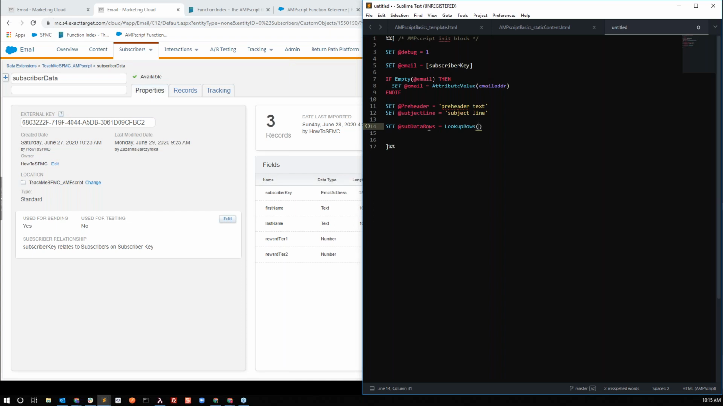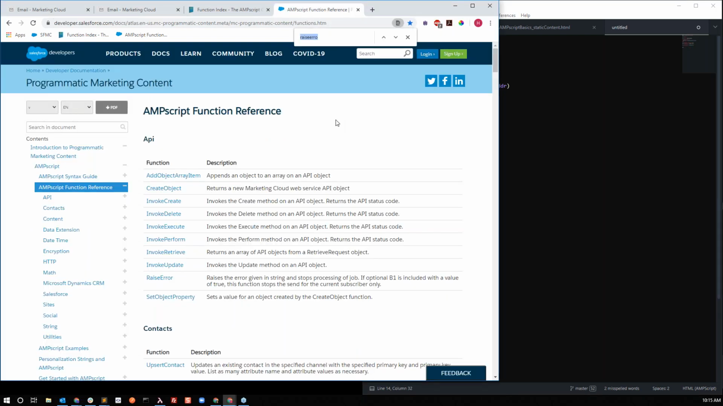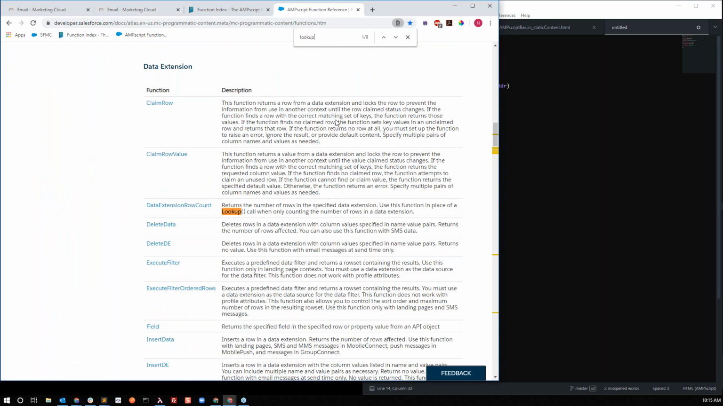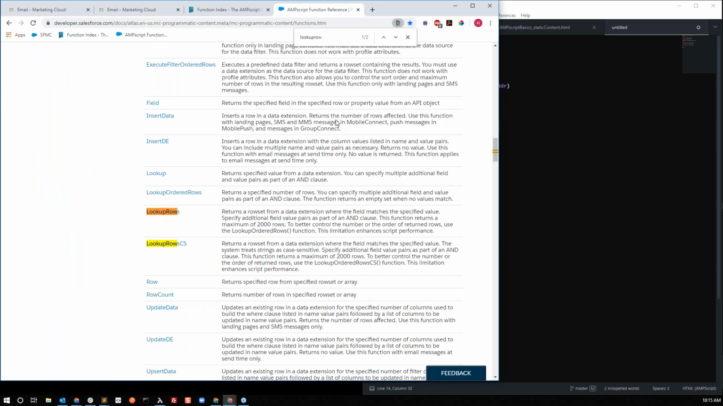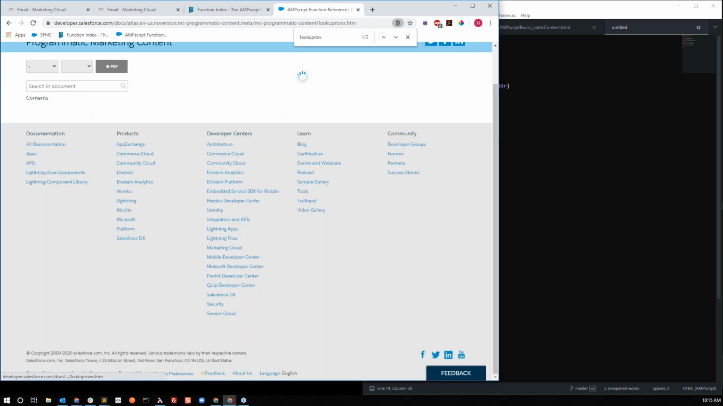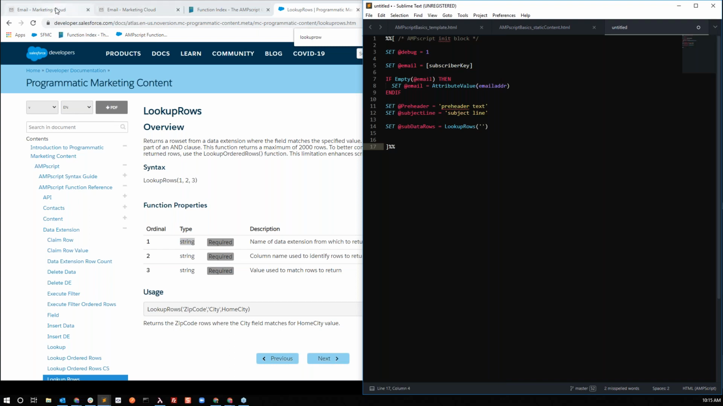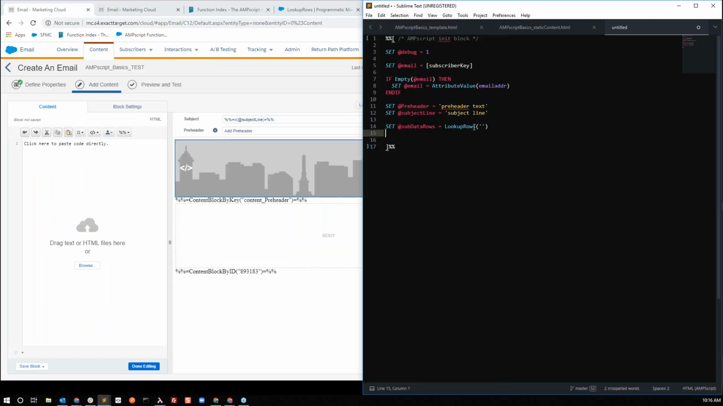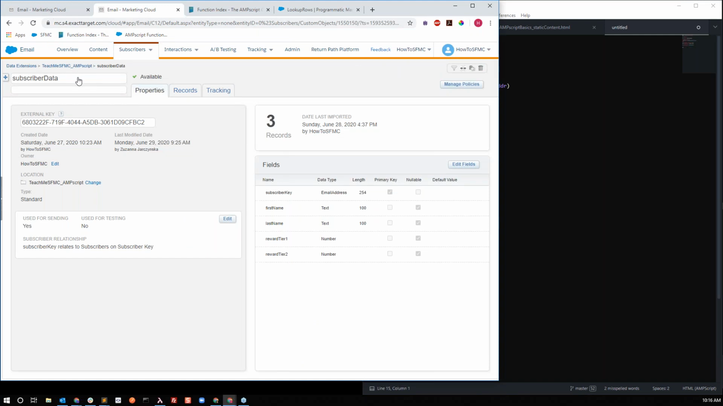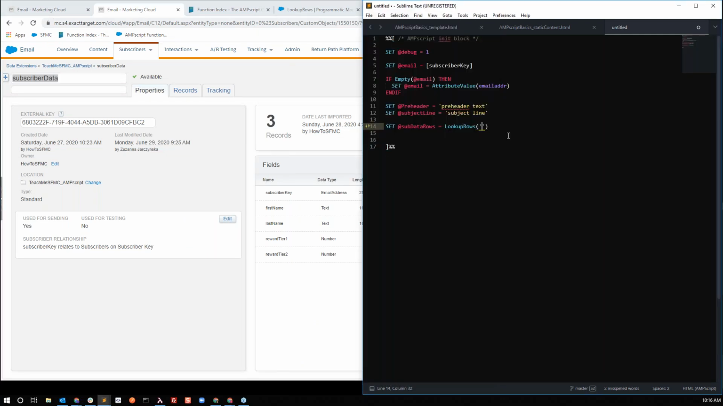I use this function all the time, so I don't need to use the reference guide here, but I do recommend using it to check your arguments if you need to find out what parameters you need to enter in and what value and what data type they need to be. So we are going to say lookup rows are from our data extension. The first value is our data extension. I'm going to copy that value from there.